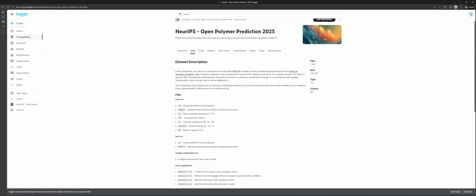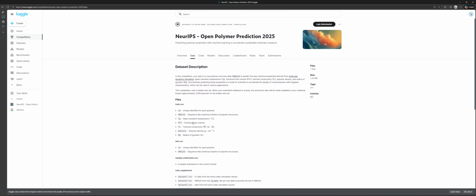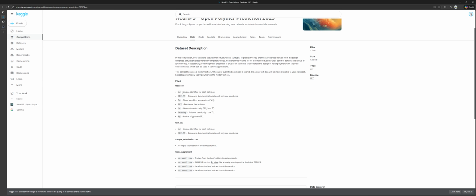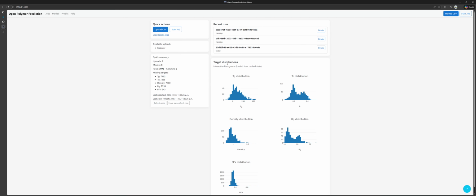Here are the observations. So we'll go to data and we'll see that ID is the unique identifier. The SMILES is the sequence-like chemical notation of the polymer structures. Tg is the glass transition temperature. FFV is the fractional free volume. Tc is the thermal conductivity. Density is the polymer density. Rg is the radius of gyration. So we'll go back to our tool, and hopefully you've now memorized some of what those things mean.